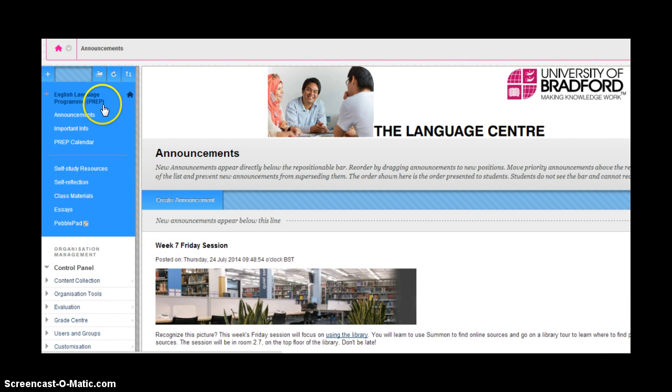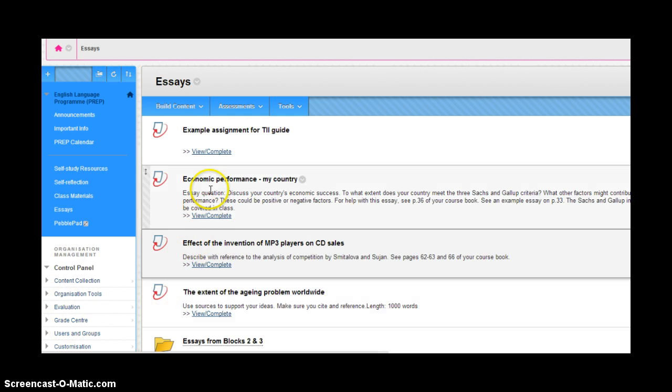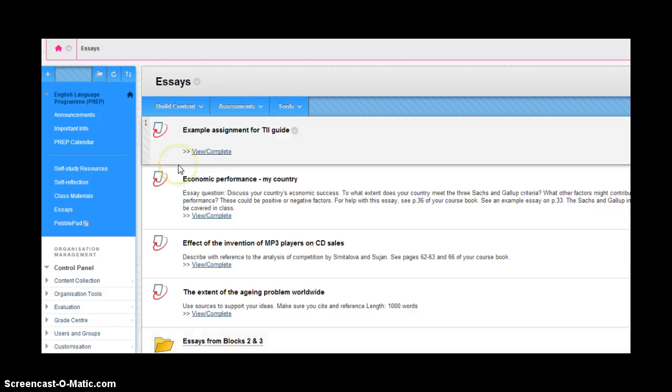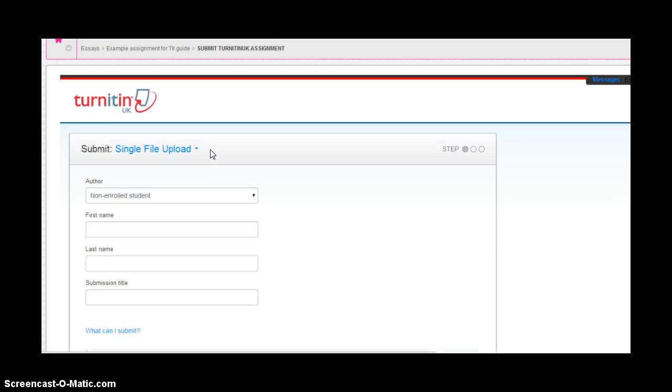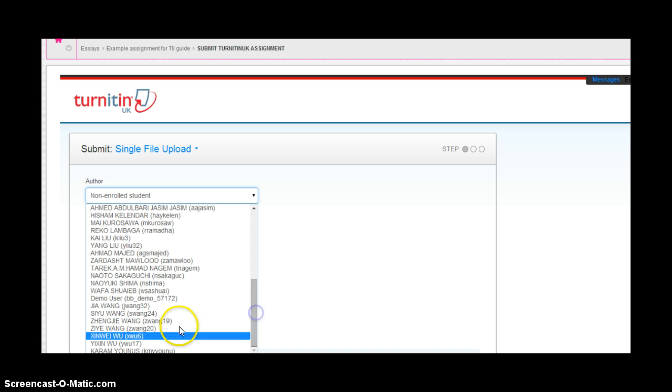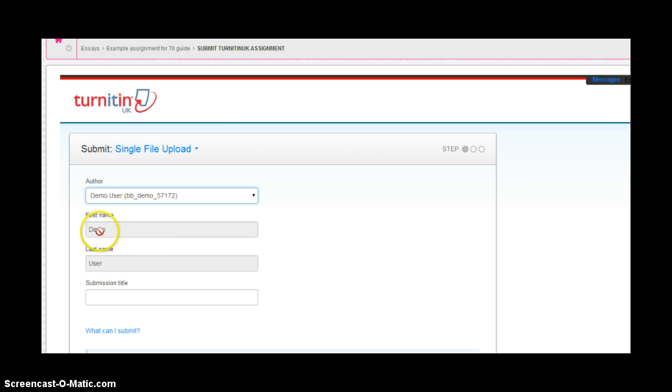I'm going to go over in the menu box on the left-hand side to where it says Essays, and in there I see a list of all the possible essays I can submit to. When you have located the correct assignment, click on View Complete, which will then bring up a screen where you can submit your assignment. If you're enrolled in the class, your name will automatically come up here. Let's just take Demo Student as an example.